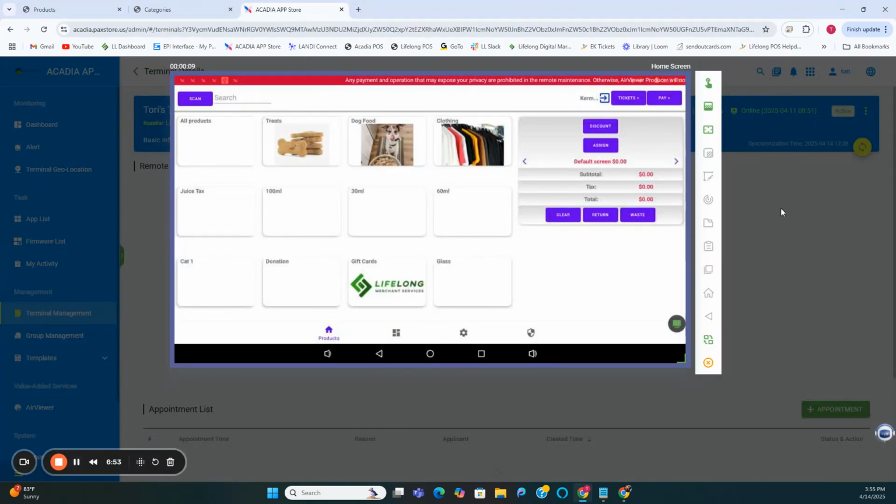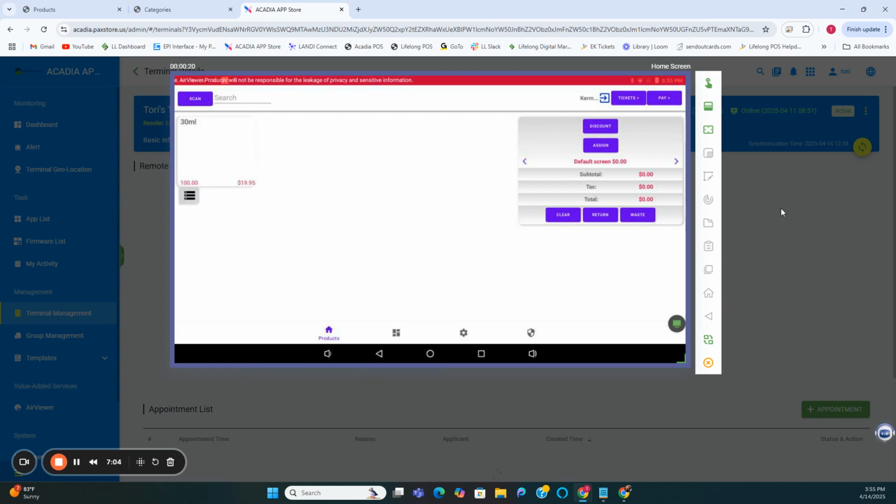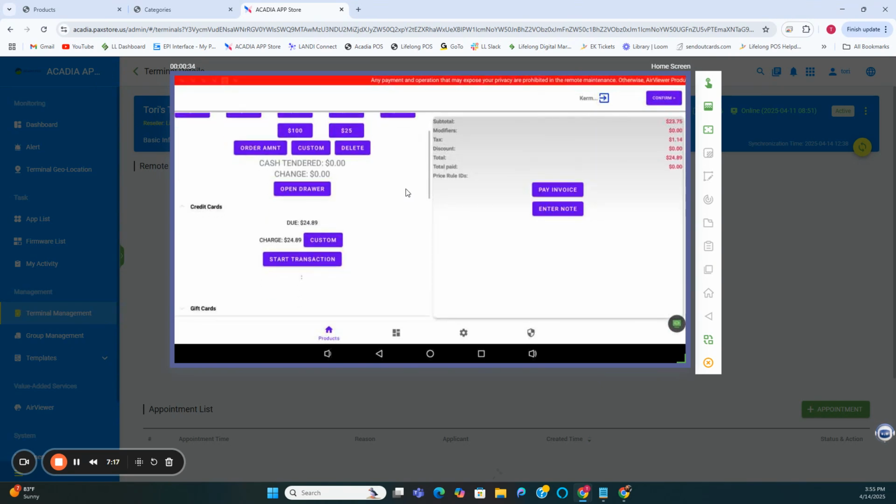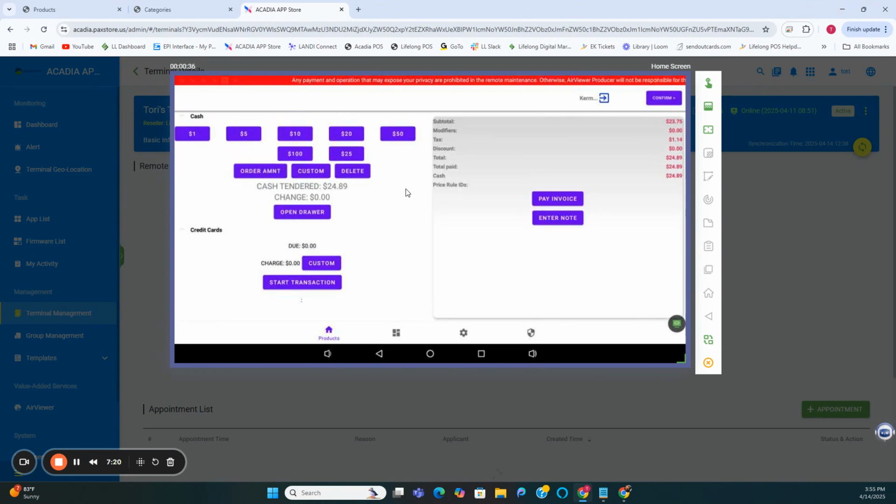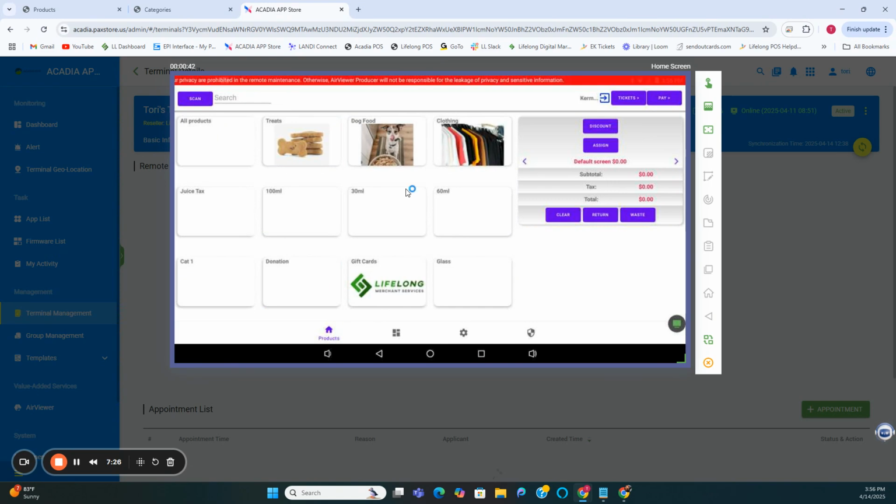All right, so now we are on my unit here, and I want to test out that everything checks out and is working correctly. So I'm going to press on my 30 mil juice and press on it again. And as you can see, here's my 30 mil juice and my juice tax surcharge of $3. Fantastic. I'm going to press pay. Order amount as if I'm paying with cash. And confirm. And we're all set.